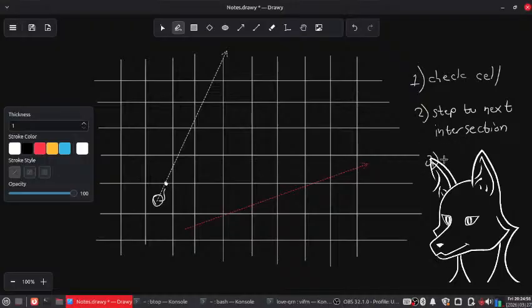Step 3: move to the next cell. Right? Check this one. Step 4: go to 1. Right? That's all you have to do. This exact order is the order that you do.